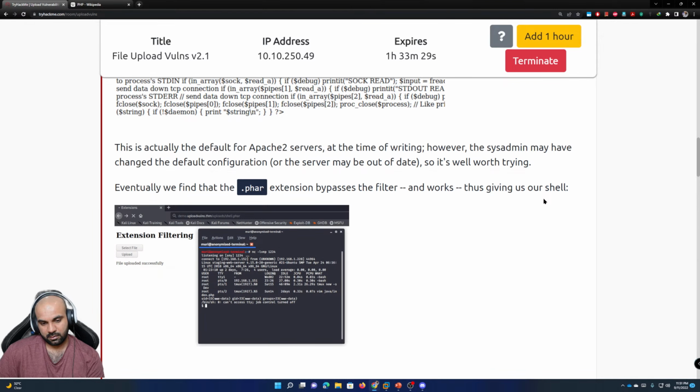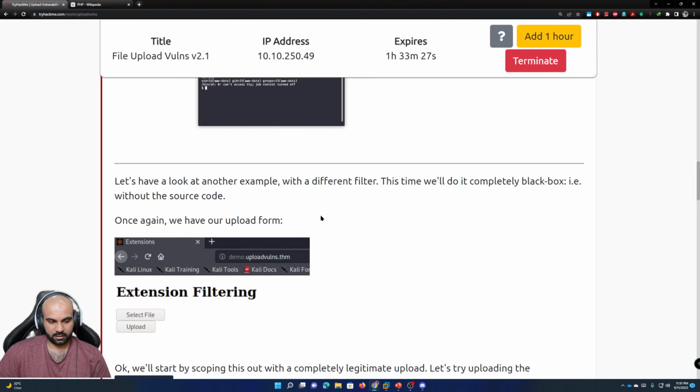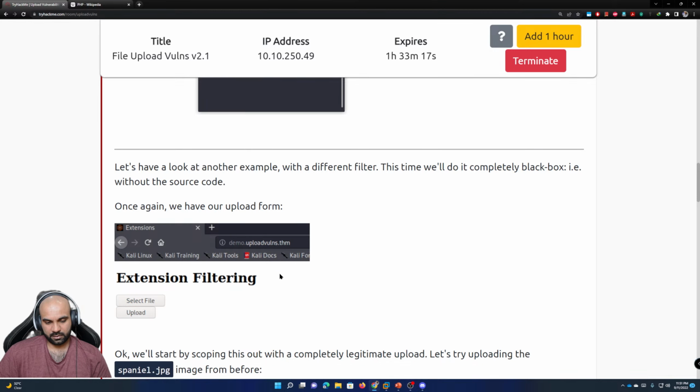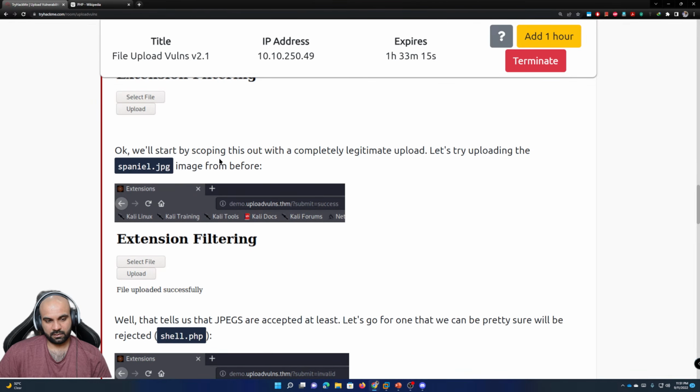Okay, let's have a look at another example with a different filter. This time we will do it completely black box without the source code. Once again we have an upload form. We'll start scoping this out with a completely legitimate upload. Let's try uploading this manual.py. Okay.